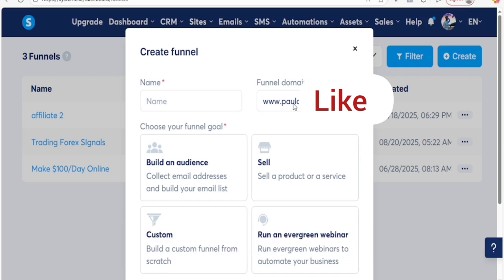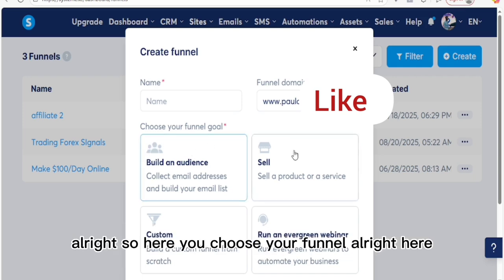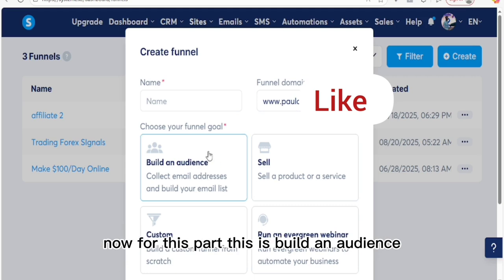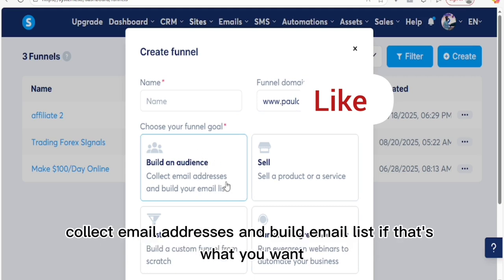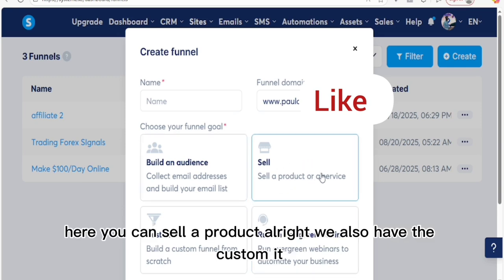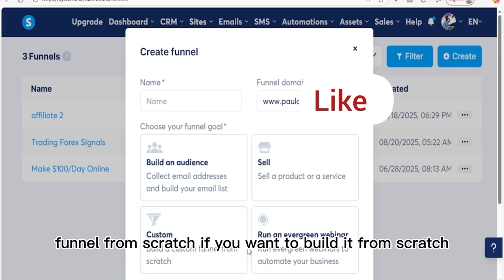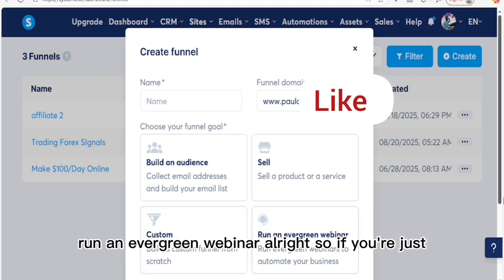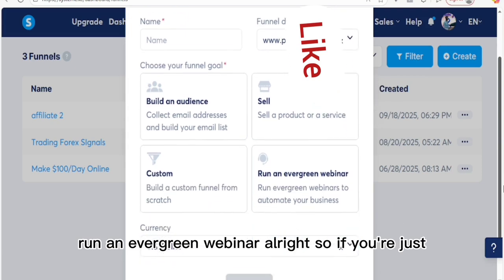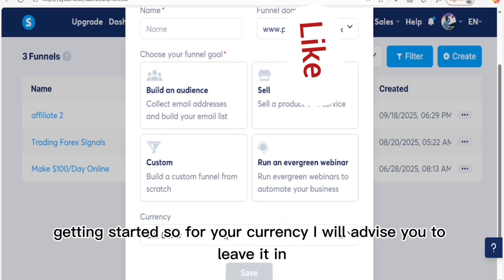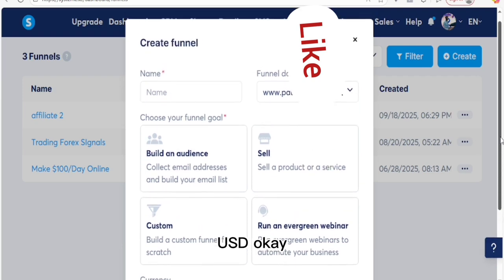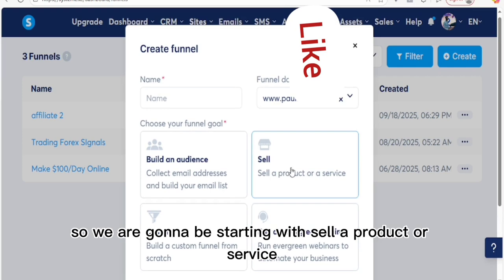So here you choose your funnel. For this part, this is build an audience, collect email addresses, and build email lists. If that's what you want, here you can sell a product. We also have the custom option, to build a custom funnel from scratch, and run an evergreen webinar. If you are just getting started, for your currency, I would advise you to leave it in USD. So we're going to be starting with sell a product or service.